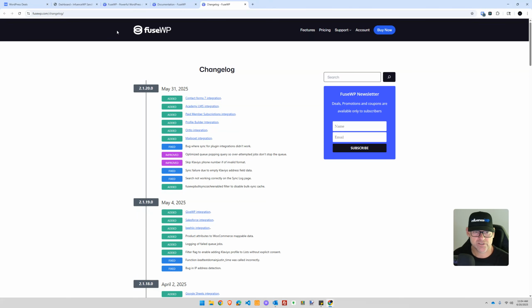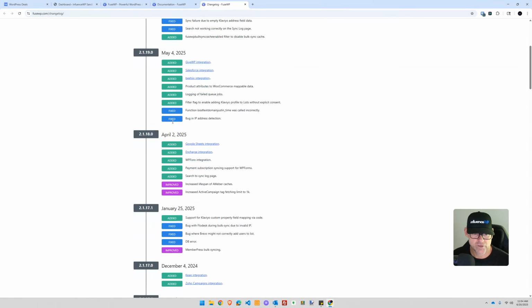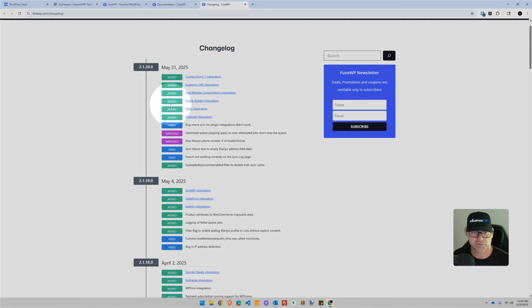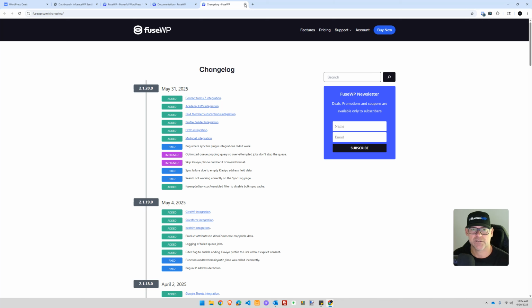Okay, looking at their changelog, something I see right off the bat that I love, I wish every plugin developer or company would do this, is dates. Put dates with your changelogs. That is awesome. So a very active changelog here, which is great to see, and very clear delineation between what's been added, fixed, and improved. So that's also nice to see.